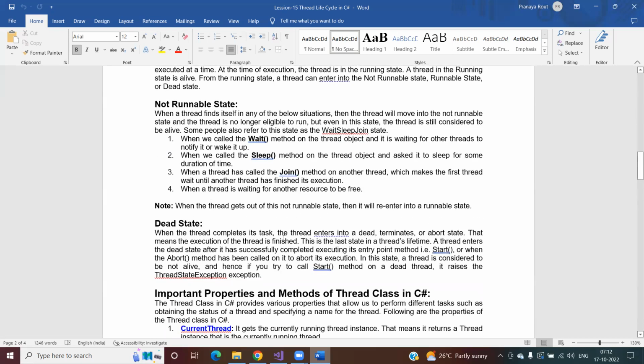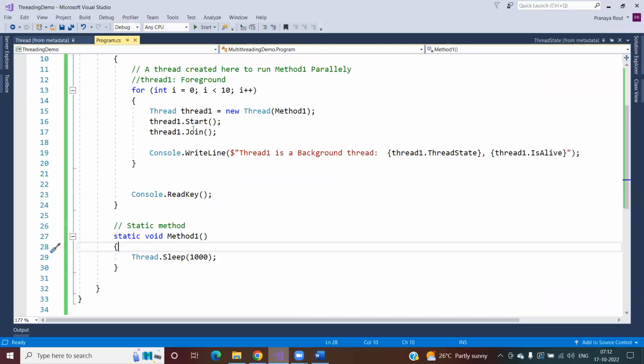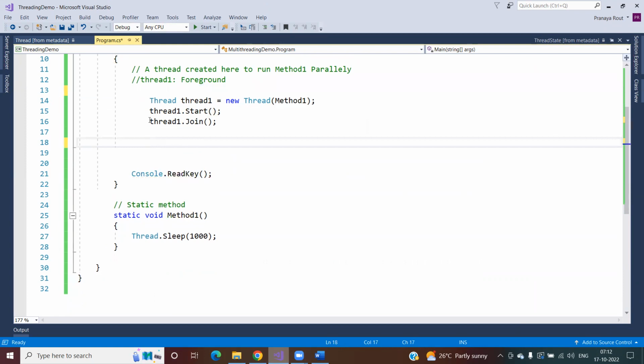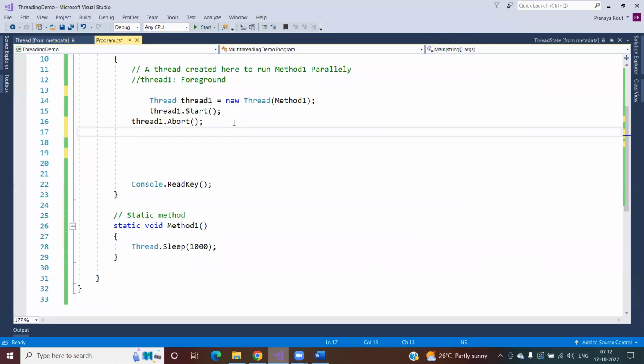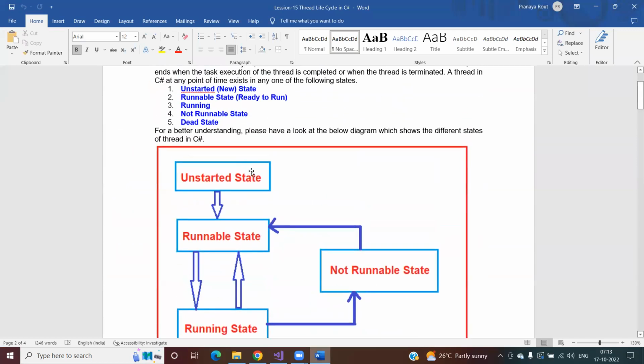And the dead state means when the thread completes its task, it will enter into the dead state, or when you call the abort method, it will also enter into the dead state. Once you write thread one dot abort, the thread will terminate. And once you terminate the thread, you cannot call the start method, because the thread is already terminated. On a terminated or dead thread, you cannot call the start method again. So these are the different states of a thread.